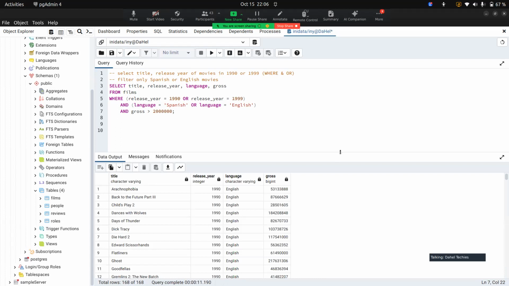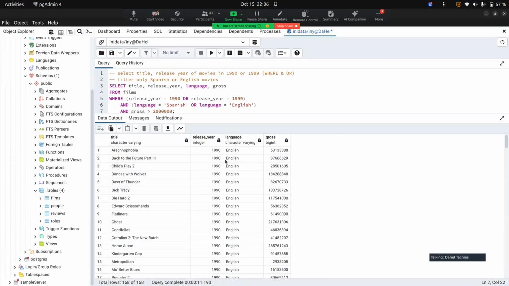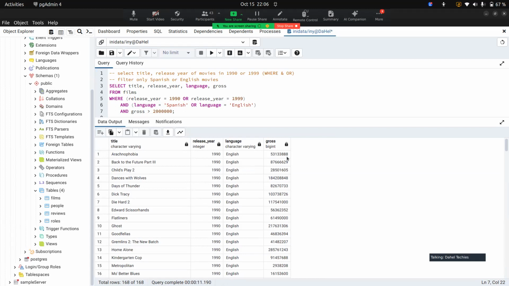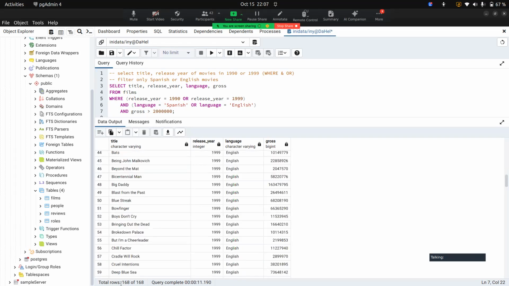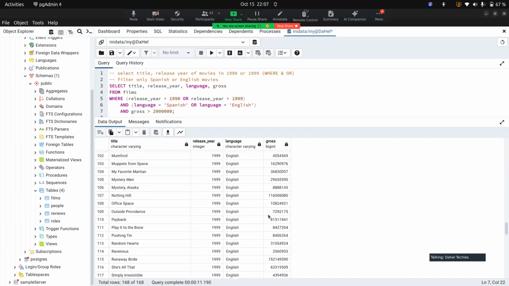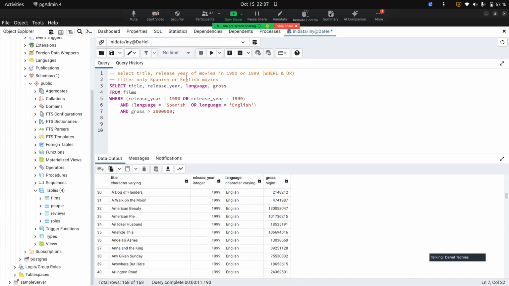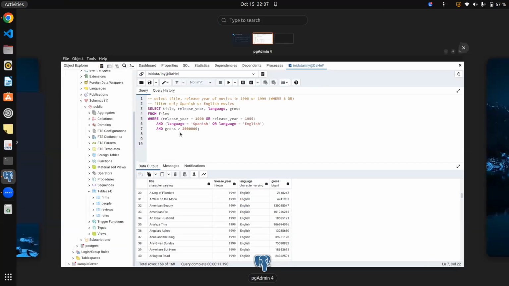All right. So 1990 English gross, single is greater than 2 million. The registered one is 53 million. Yeah, 53 million. $168 gross. All right, so we're good to go. And that's it for filtering numbers and text.